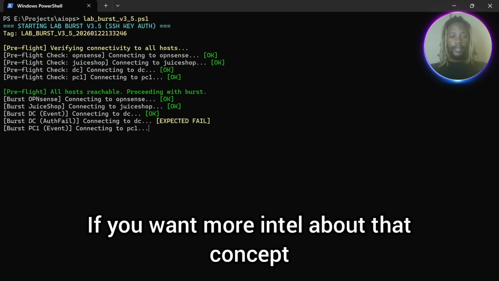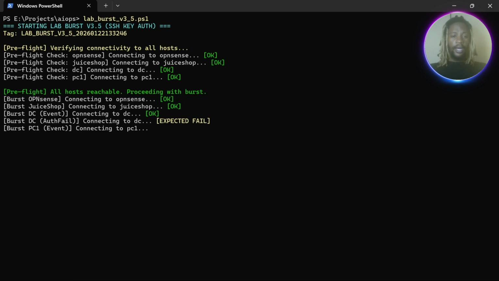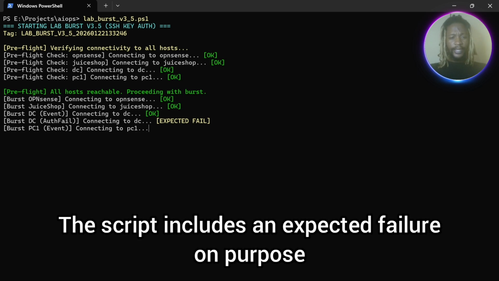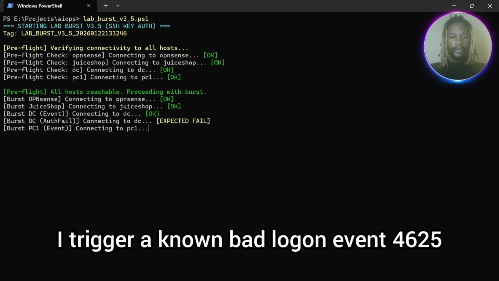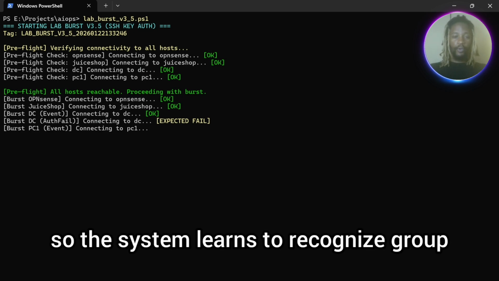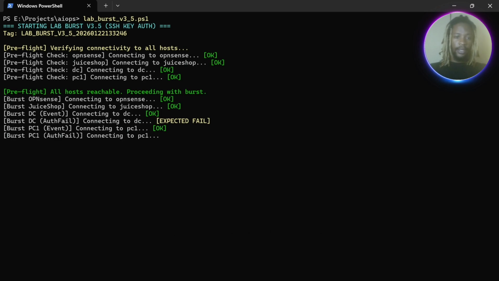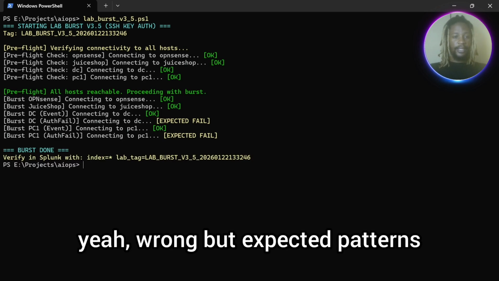If you want more intel about that concept, you can check out the paper by Dr. Sivakumar. I hope I pronounced that well. Released in about May 2025. The script includes an expected failure on purpose. I trigger a known bad logon event, 4625, so the system learns to recognize, group and explain wrong but expected patterns.